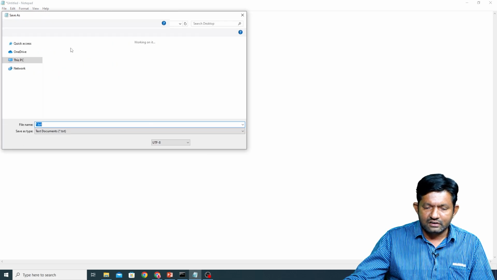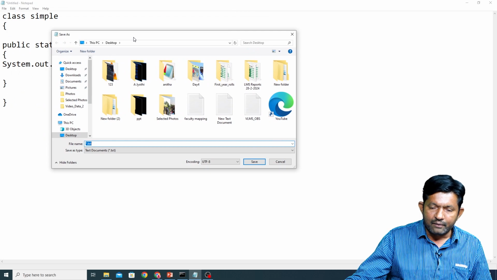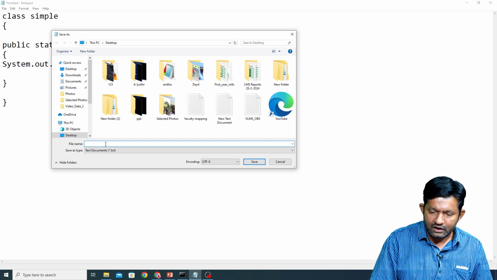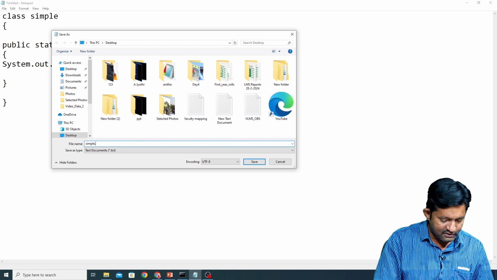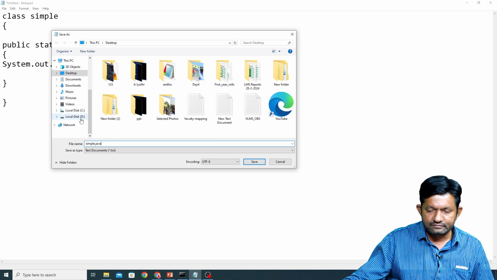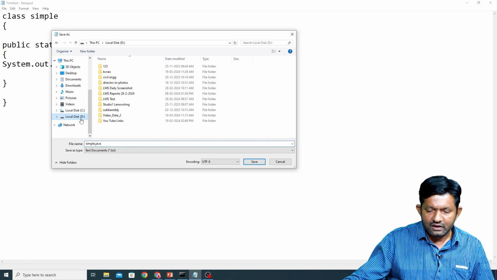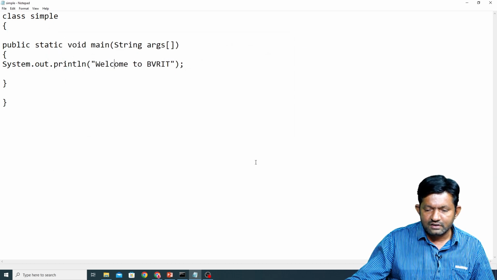Save the file after typing the source code in Notepad. Please remember that matching the class name and file name is good for any programming. The class name is simple, that's why I'm using simple.java. I'm saving my file in the D drive. I created one folder, BV Rao, and under that folder I'm saving my file, simple.java.